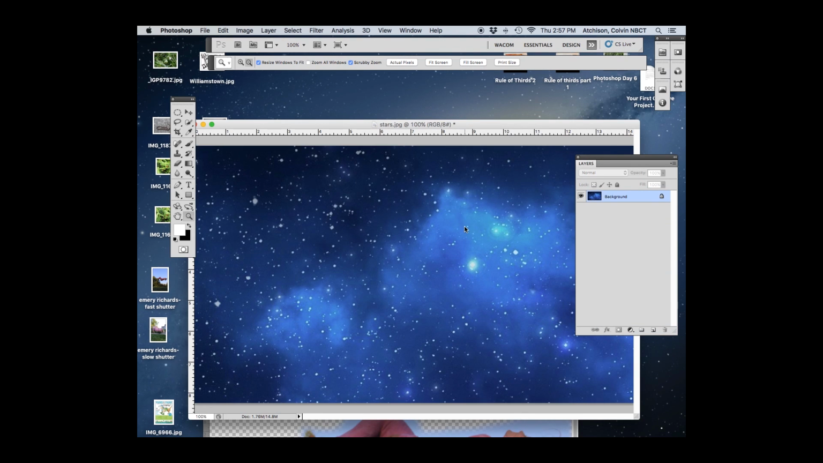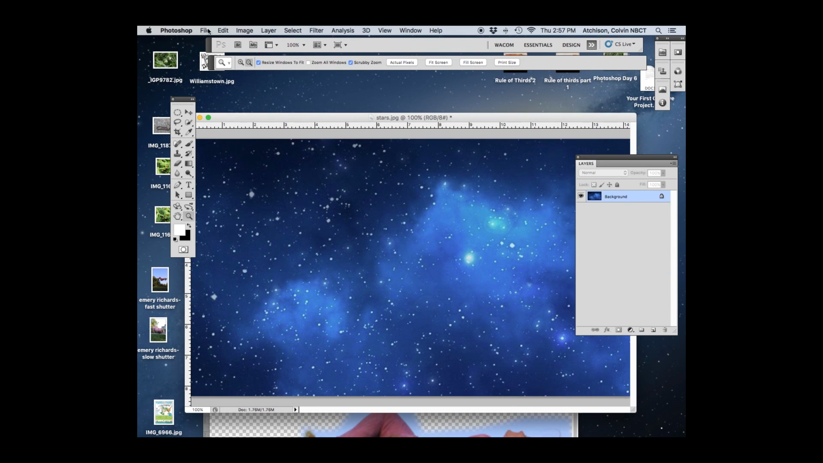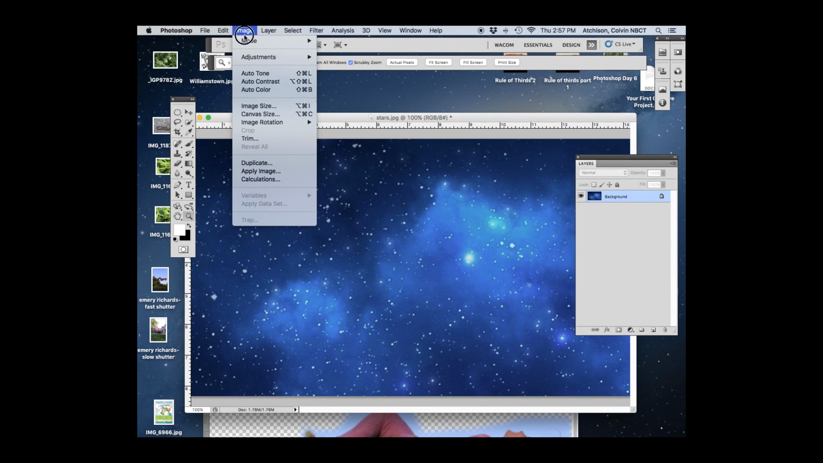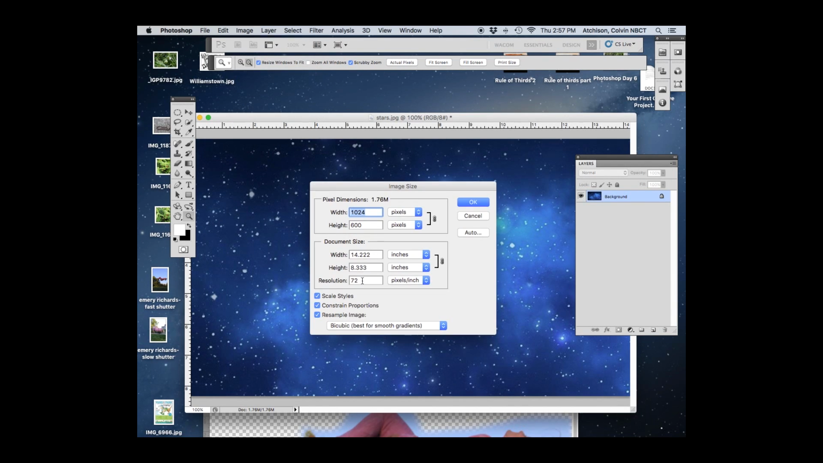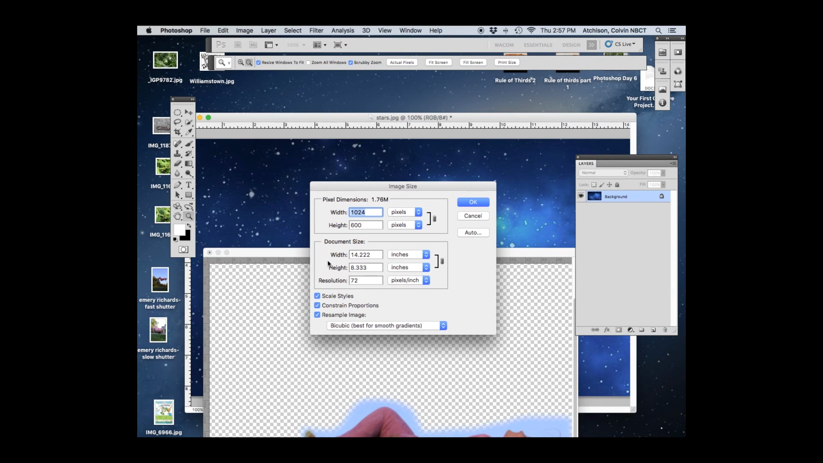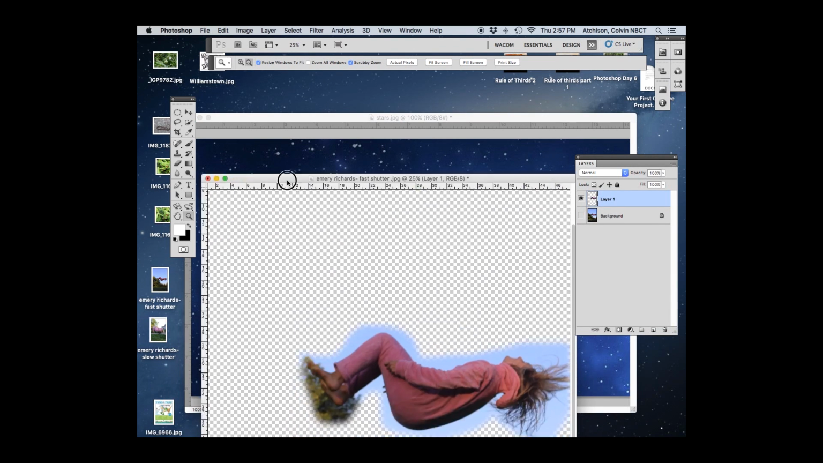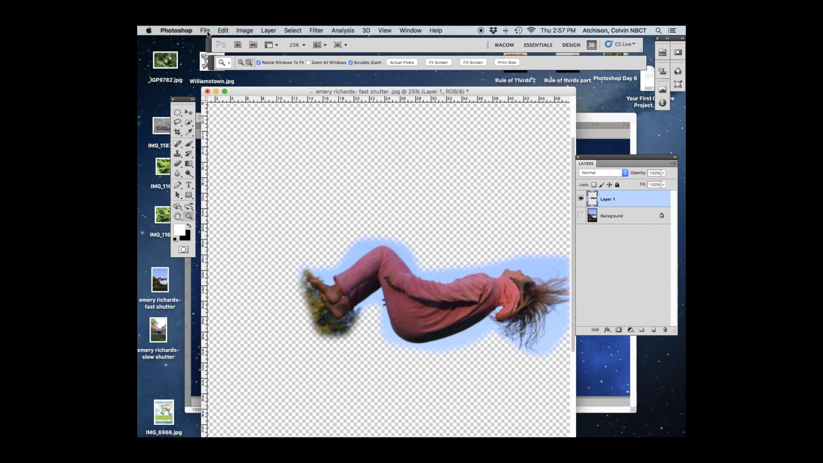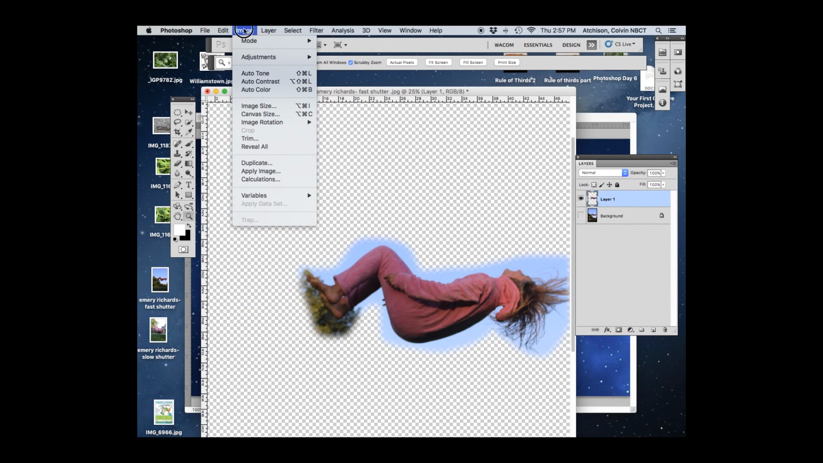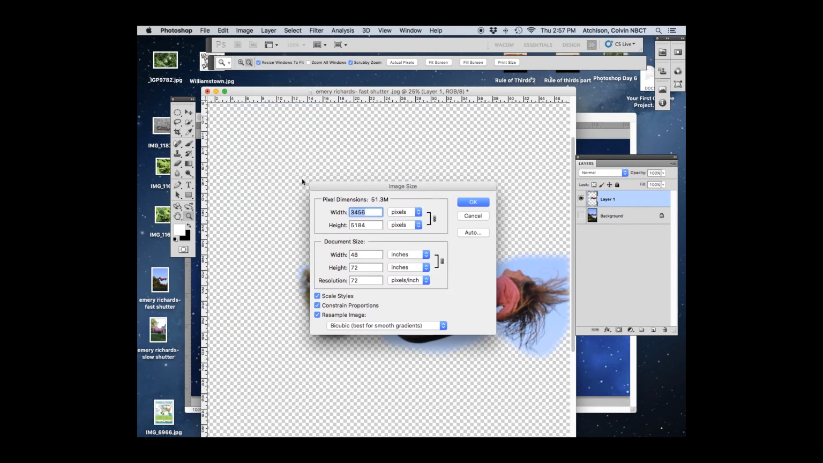I'm going to toss that, and I'm going to go to Image, and I'm going to go to Image Size. And you'll see that this is 72 pixels per inch. It's 14 inches wide and approximately 8 inches high, but it has 72 pixels per inch. If we go look at this, which came from a student's camera, and we take a look at its image size, we go to Image, and we go to Image Size. It's 48 by 72.